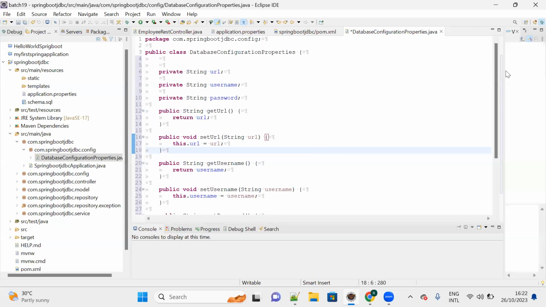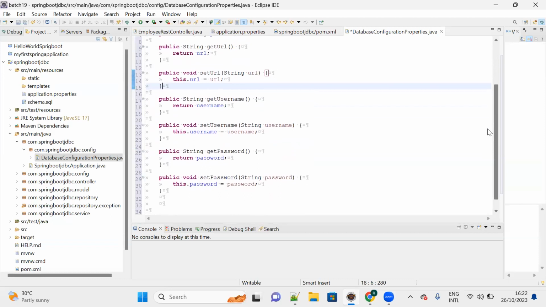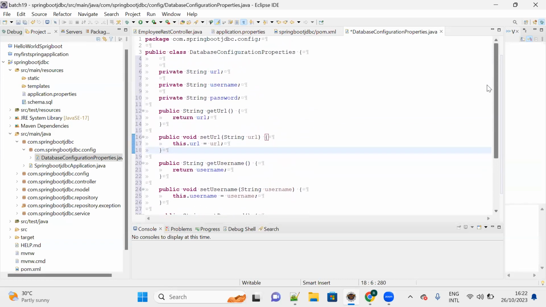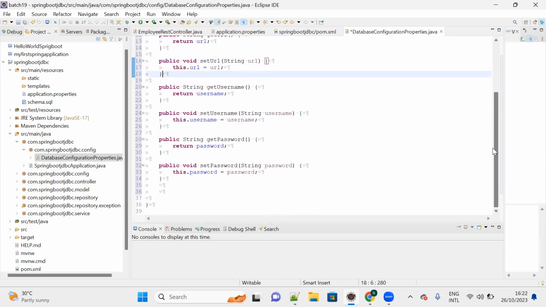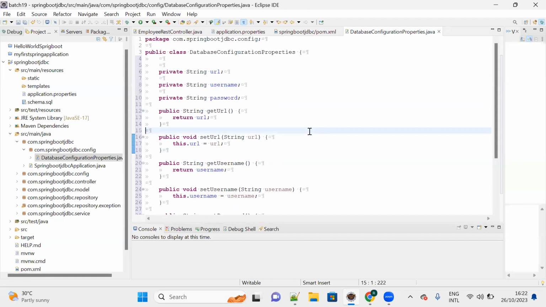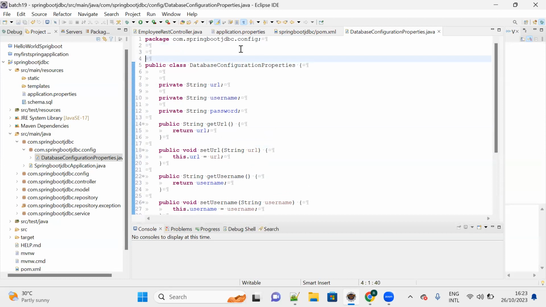Okay, so what I have done is create a DatabaseConfigurationProperties class with three properties to connect with any database: URL, username, and password, and created setters and getter methods. That's it. Now, who is going to take care of our configuration? Since we are working with a Spring Boot application, Spring Boot will take care of it. We are not going to write code to connect with a different environment.